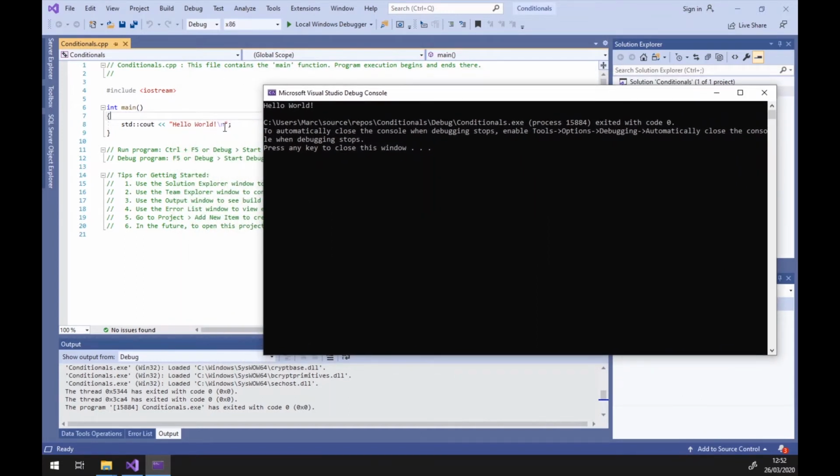If we look in the background, we can see the code for the application, and we can see here that we've got cout hello world. Now cout simply stands for console out, shortened to cout. That means it's going to give us some output onto the screen.